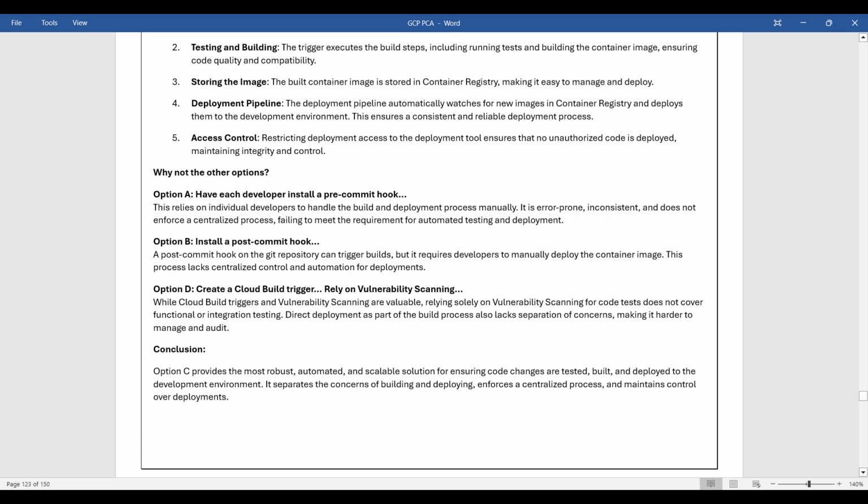Conclusion. Option C provides the most robust, automated, and scalable solution for ensuring code changes are tested, built, and deployed to the development environment. It separates the concerns of building and deploying, enforces a centralized process, and maintains control over deployments.